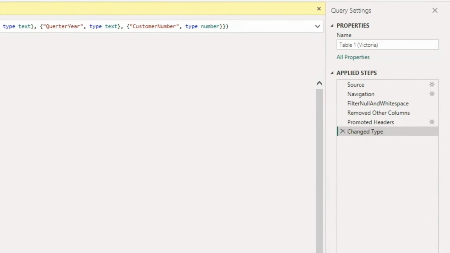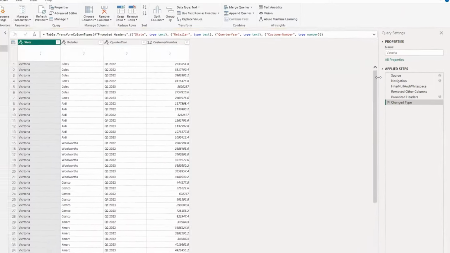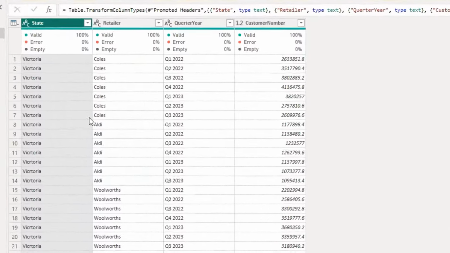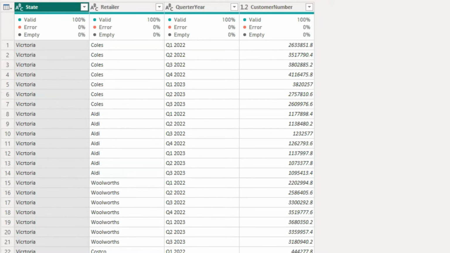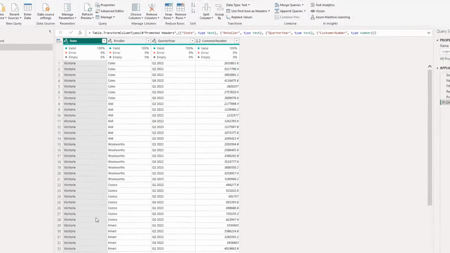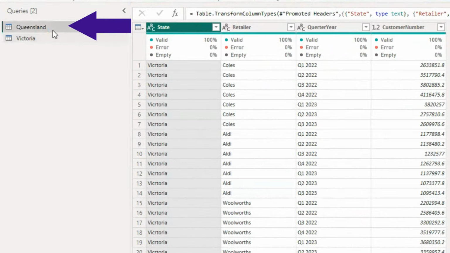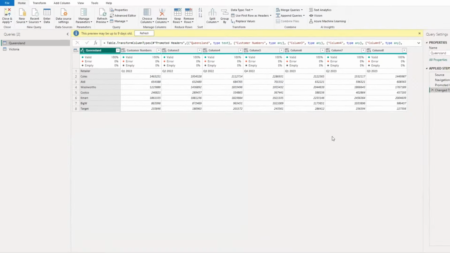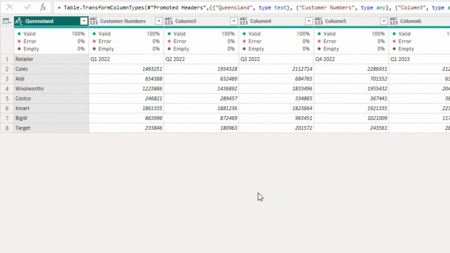I just renamed this one to Victoria. As you can see, this is the format which is appropriate for further analysis and visualization, and we can easily slice and dice it. But if I click on Queensland table, you can see the format is different, and we can see the quarters in columns. What we need to do is applying some transformation and unpivoting it.